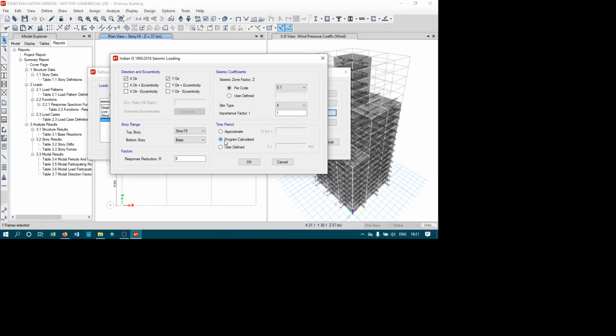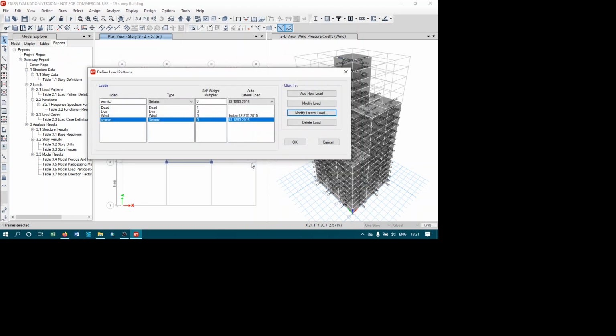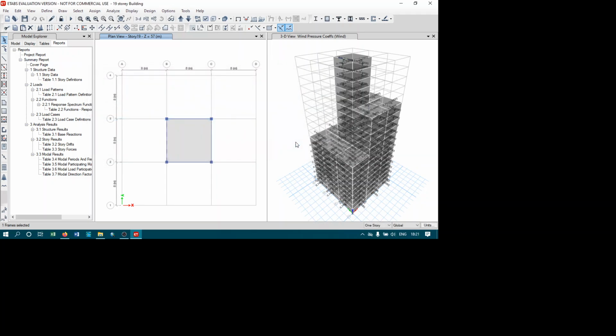And I will leave this as program calculated. And the response factor, according to table 7, is 3. I'll click on OK. And again, I'll click on OK. After defining the seismic factor, I'll go to analyze.